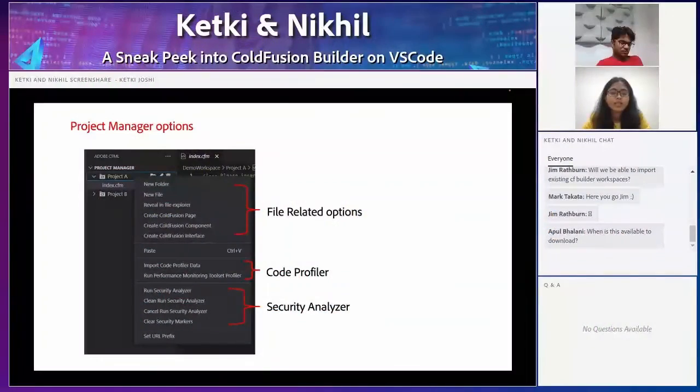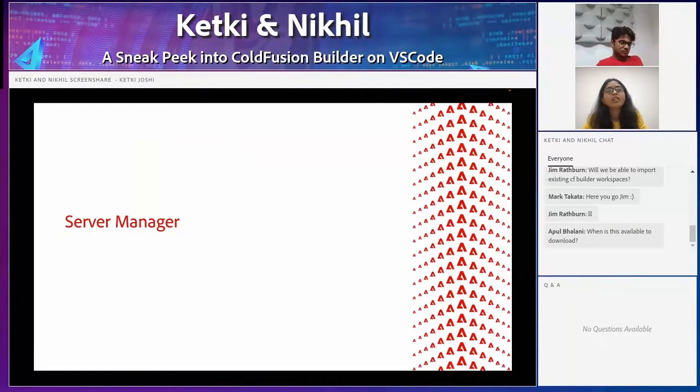Use that instead when you're running the CF application. So with this, we move on to the next feature, that is a server manager.